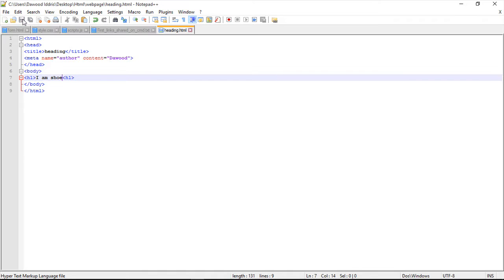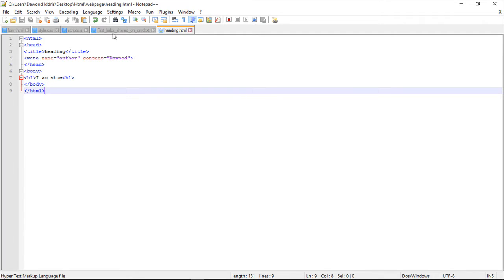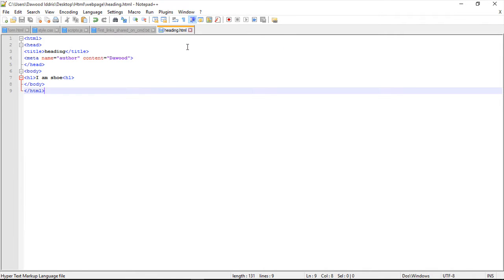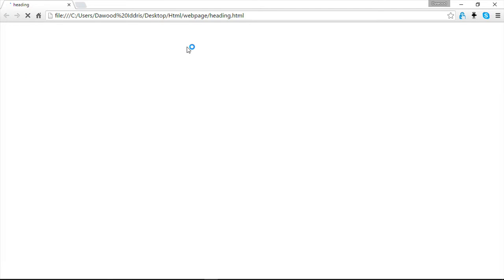Alright, so after that I will save my work. Now look at the sweetness of editors. What does it do for us? It gives us the freedom of not minimizing this and going over there to click on it before it's run. We can easily go to run. When we click on run, we select a browser that we've installed. I have Google Chrome installed, so I will say launch in Chrome and see what happens. Okay, straight ahead you see it being displayed on my page that I am shoe.